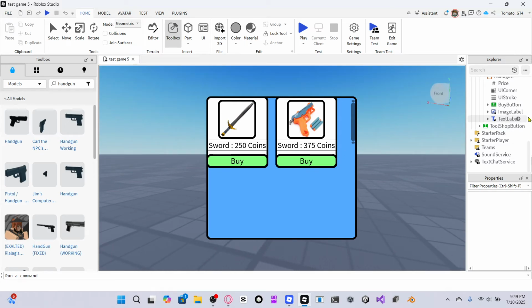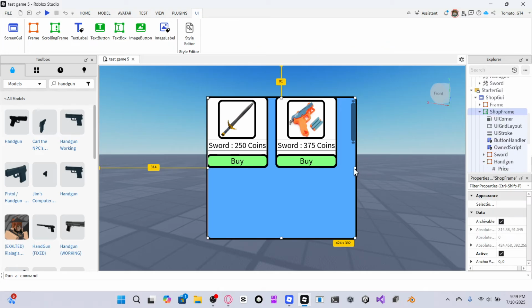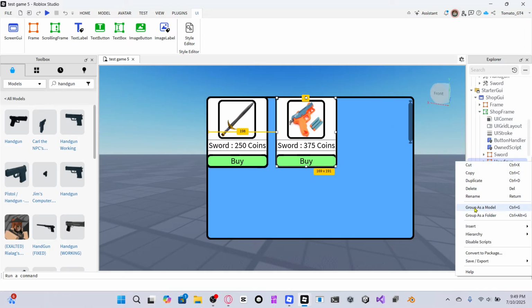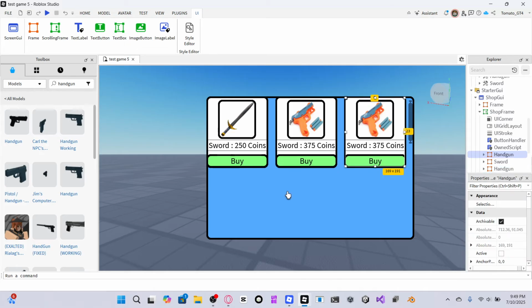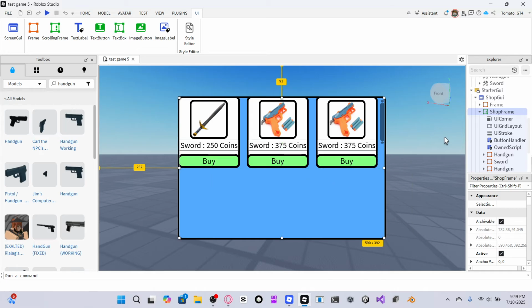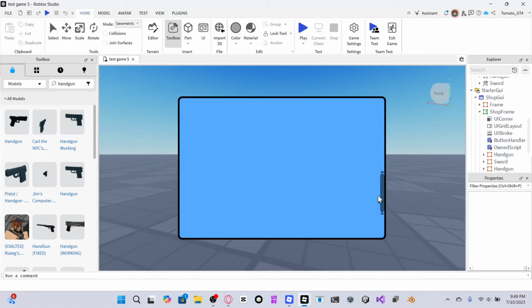Now, if you wanted to make items like 3 items in a row, like 1, 2, 3, 1, 2, 3, you would want to click on shop frame, and then make this big enough to fit another one of those in there. And then to test if it fits in there, you duplicate this one. And then it fits in there. And then just drag this to the middle so then it'll be lined up. And then see, this thing has a scroll. So then you can add as many items as you would like.